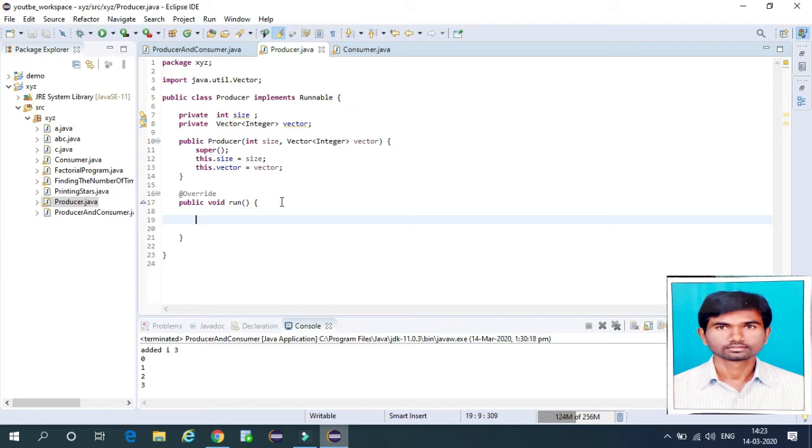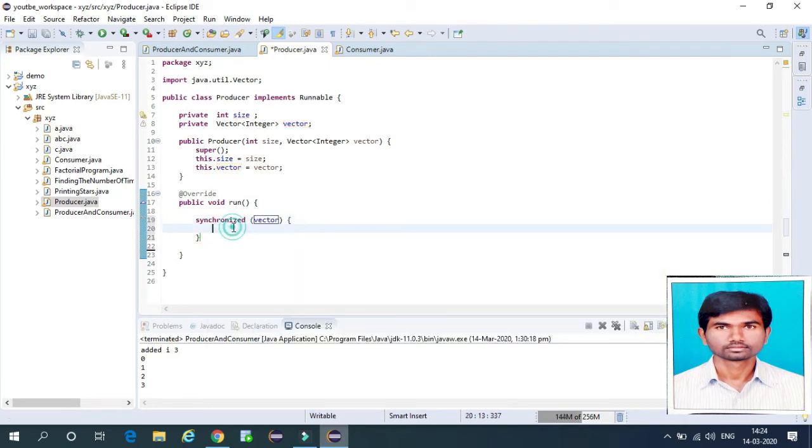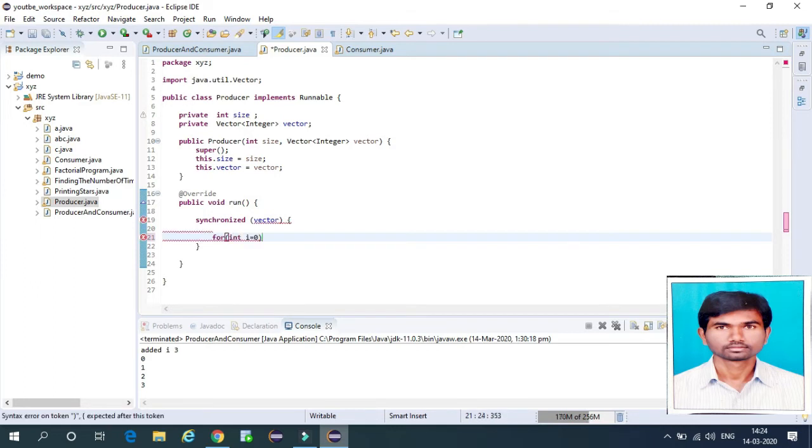Now what we need to do: this vector is assigned to this vector, so for this handle we need to add some values. First we need to use a synchronized block on the vector. Now in the synchronized block we need to add a for loop. Take a for loop, int i equal to 0, i less than or equal to size only, right?